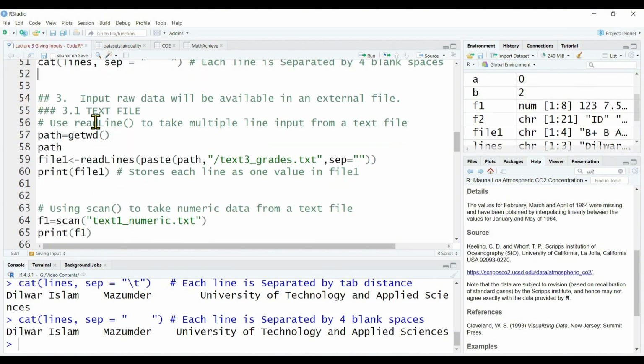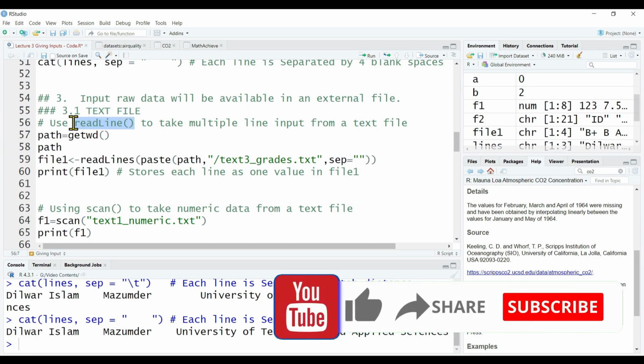Next, the input data will be available in an external file, which is very important, because most of the time in data science or in real situations your data will be available in an external file and you have to process it. So how can we? For example, the first type of file is a text file. How can you read data from a text file? Using the readline function, we can read the data from a text file.